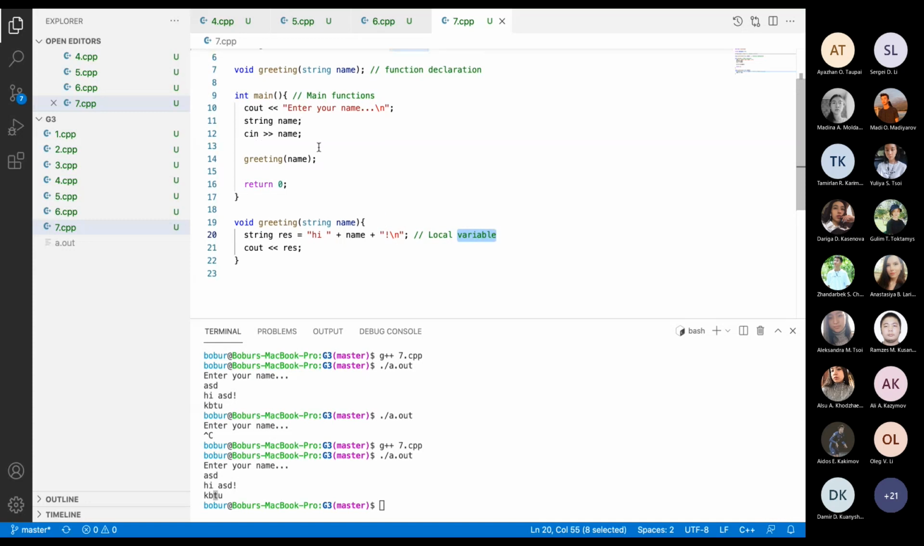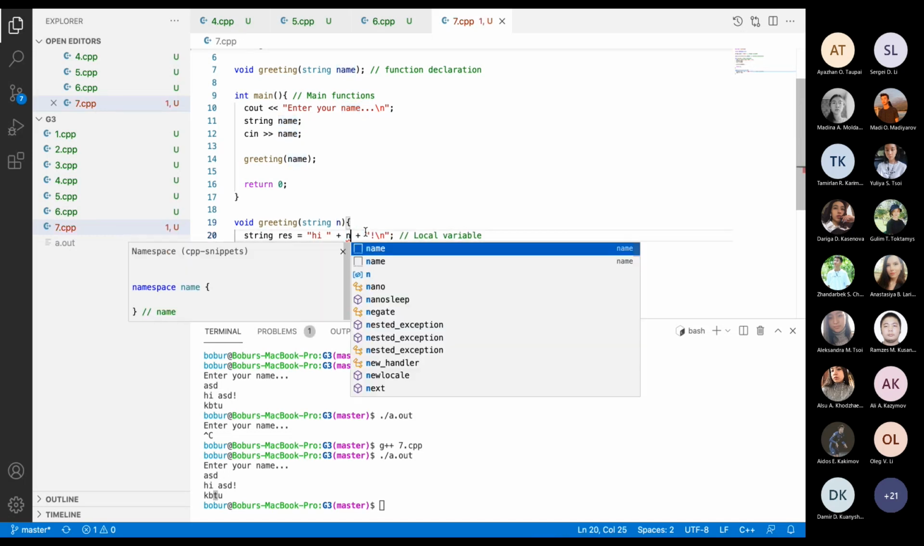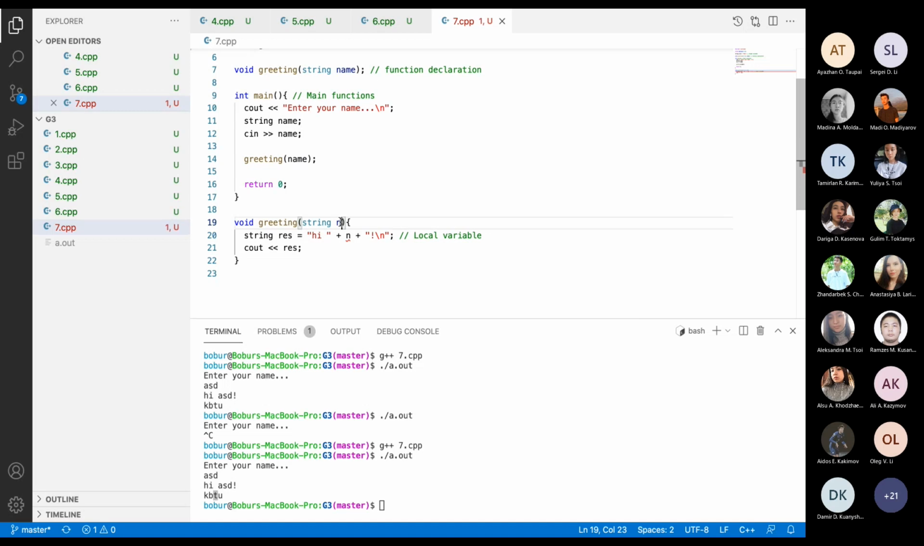But you have to understand that this name and this name are different. For instance, here it might be n and n. It's just the name of the variable. And this name and what you are passing here are different variables. So here might be anything else, but here might be the name. It doesn't matter.